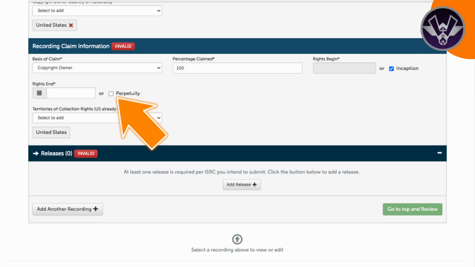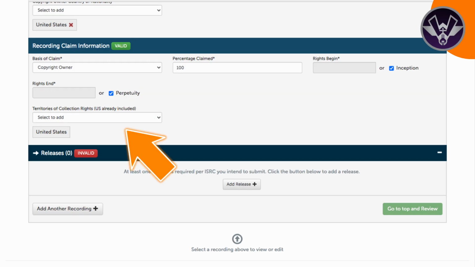The next thing that you want to go ahead and do is put in the territories of collection rights. US is already included, but you could also add in worldwide, which is what I'm going to do here. All right, then from that point, this section, the recording claim section, should be green valid as well. All right, so we got 2 out of the 3. We have 1 more to go before we could actually submit this form, and that next one is the releases section.